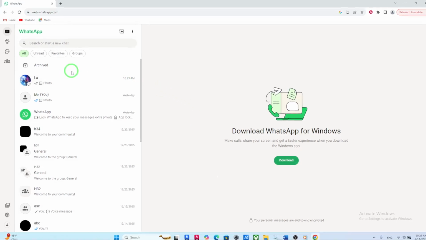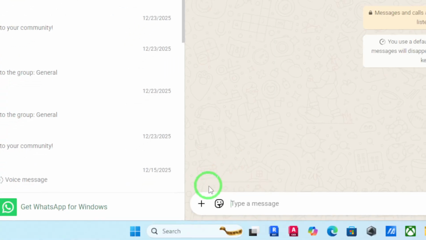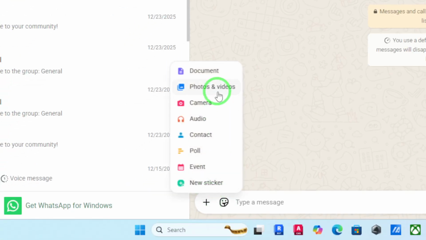Now, open the chat where you want to send a photo. This can be a private chat with a friend or a group conversation. It works the same way for both.